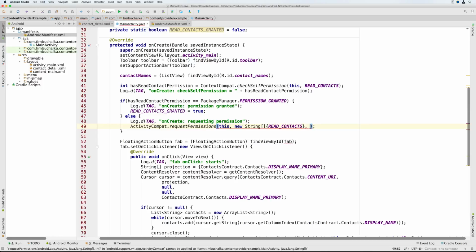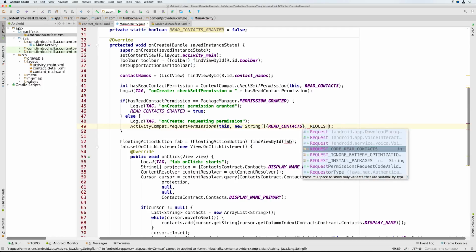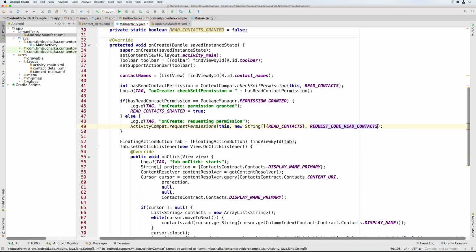Then we need to add another comma, and it's going to be request code read contacts. Alright, so what have we done there? Well, firstly, if the result we got back from calling check self permissions was PERMISSION_GRANTED, then we have the permission we need and we can actually carry on.